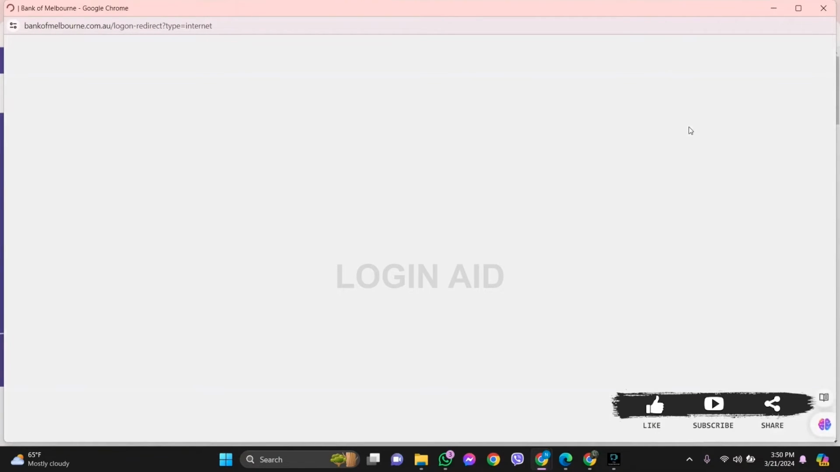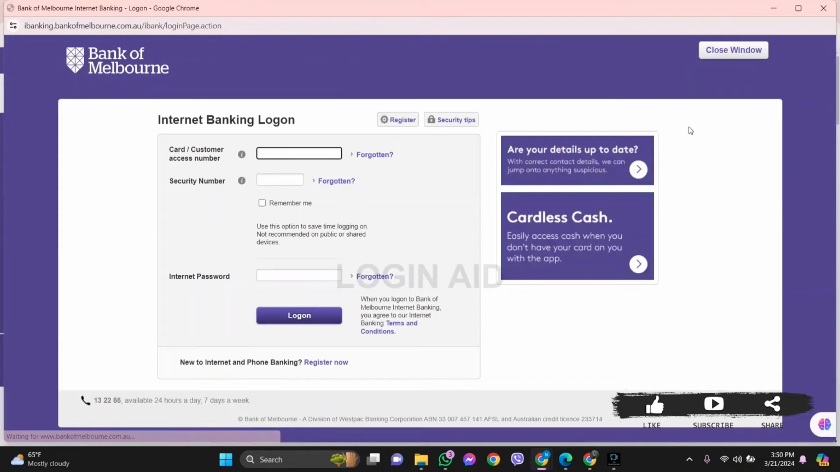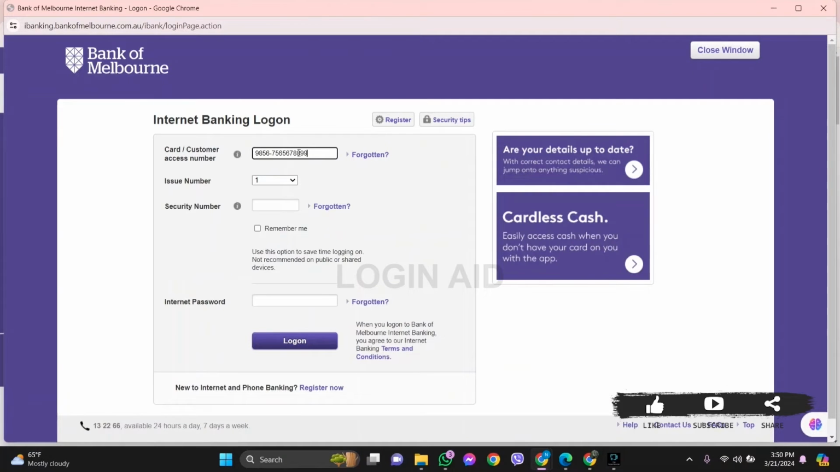With that, you'll be taken to the log on page of your internet banking. Now here you need to first enter your card number or customer access number in the given box. If you don't remember your card number or customer access number, then you can click on forgotten. With that, select the issue number. After doing so, enter your security number in the given box. If you don't remember your security number, then click on the forgotten option.